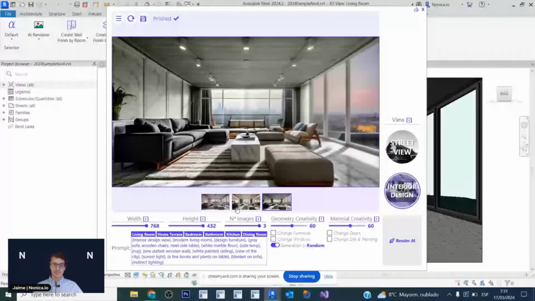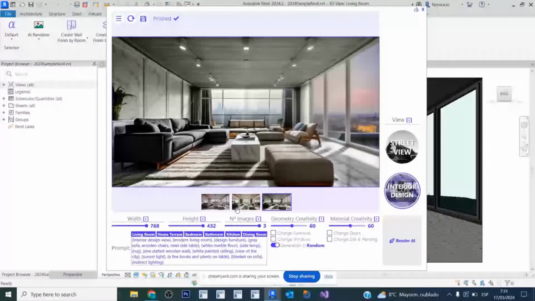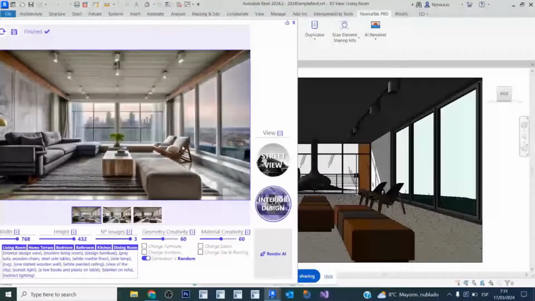So yes, as you see, we have the white marble we specified. We also have some gray sofa as well, and some view of the city through the windows. A lot of the geometry has been preserved. We see that we still have these chairs over here, this furniture around there, and the main sofa is there as well.